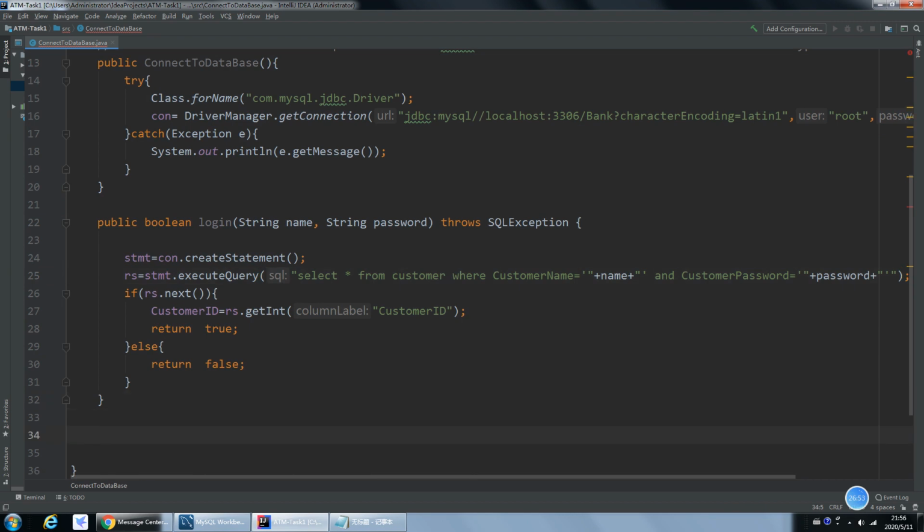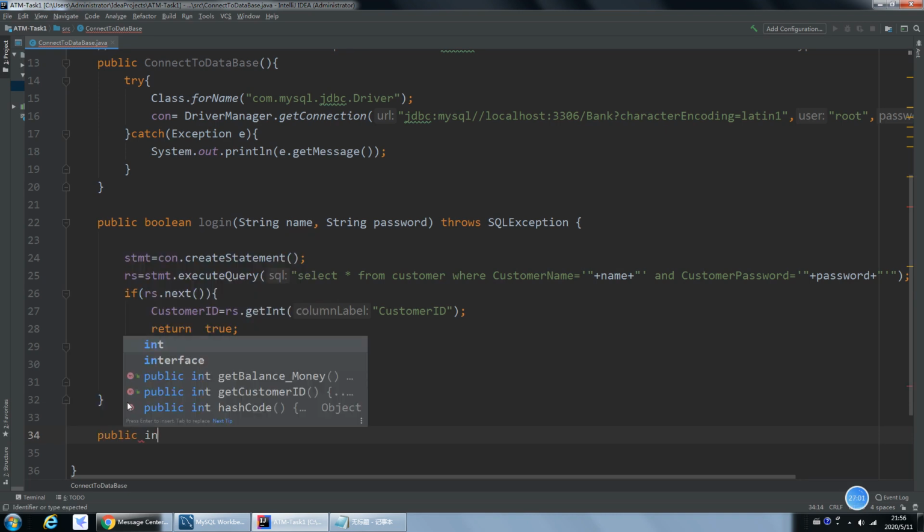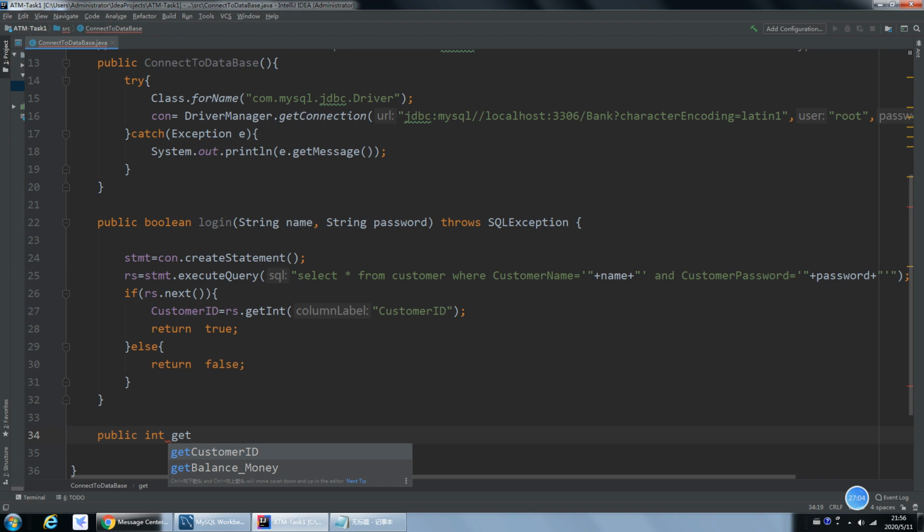The next step is to check the balance, to get the balance. So I'm going to create another function, public int, because this function will return the balance. Here you can say getBalance, open and close bracket. You need to retrieve the balance for a particular customer with a particular ID. So this function will take ID. So public int getBalance, and this is the ID which I am passing.